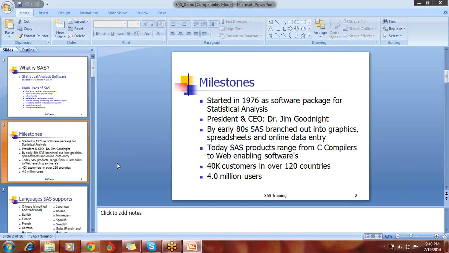Okay. Now, the president and CEO is Mr. Jim Goodnight. Though it started in 1976, it started being developed internally from the 1980s. Okay, so after 4 years of SAS being invented, from the 1980s it started using itself.